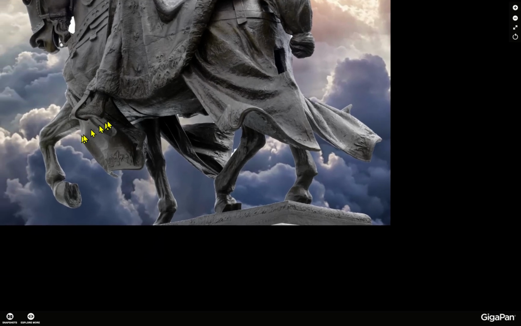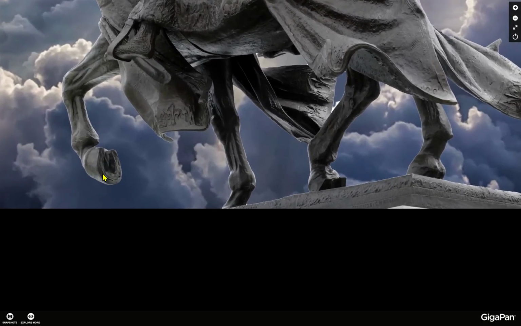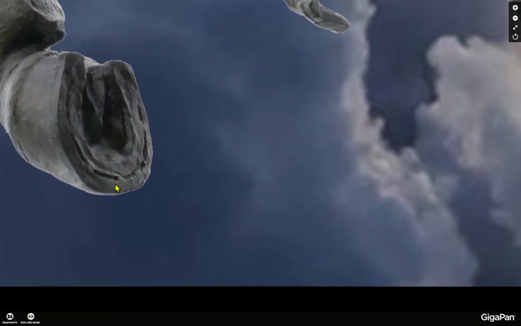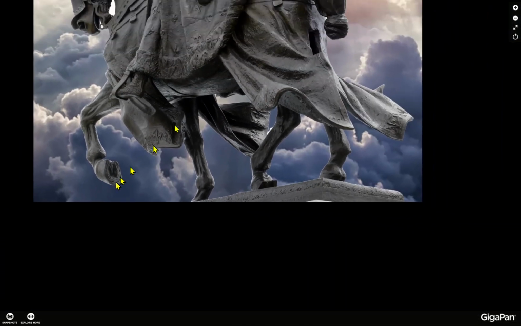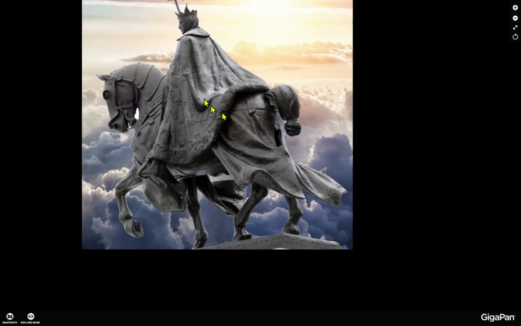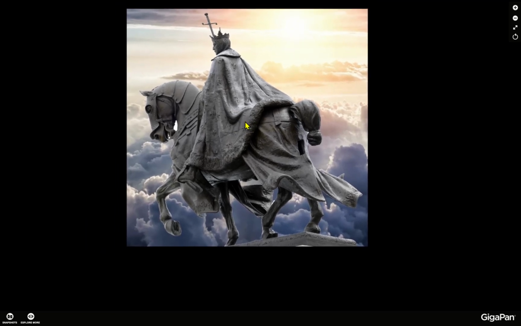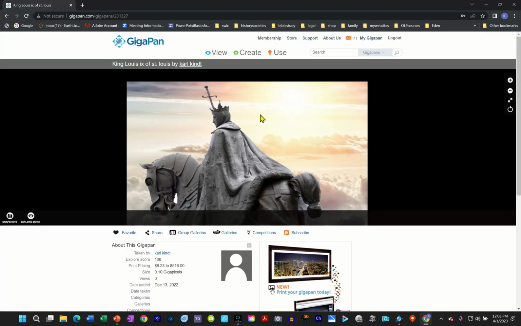And we'll get down here and take a look at the hoof. And you can see the horseshoe and the detail there. So another good use of gigapanography, where you can zoom in on a statue, a work of art, and see a lot more detail that you might not otherwise see.